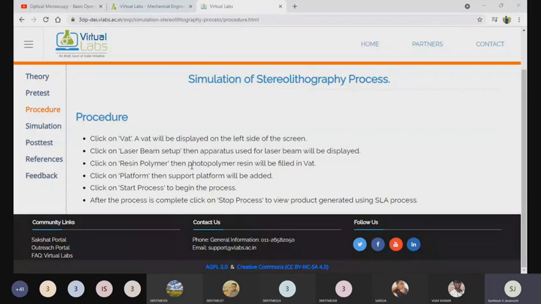Now click on the button of the platform, then the support platform will be added into the vat. Later you can click on the start process. This is the start of the process. The process will begin. After the process is complete, click on the stop process to view the product generated using the SLA process. Okay, let's start. Let's start the simulation.